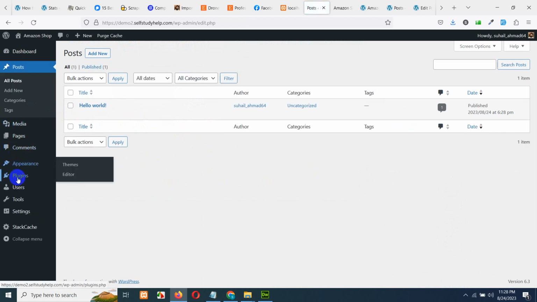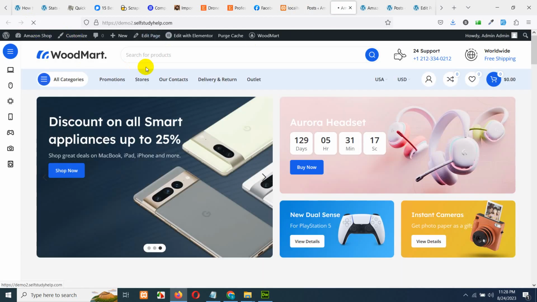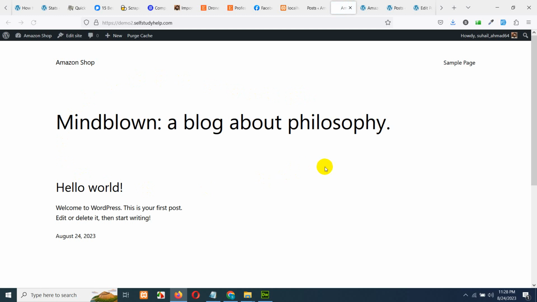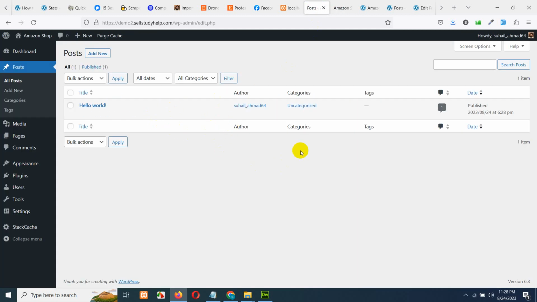Now you can easily delete the plugins and appearance. If you go to the front end of your website, you can see that this is just a fresh installation, and you can start over building a new website over the same domain and hosting.